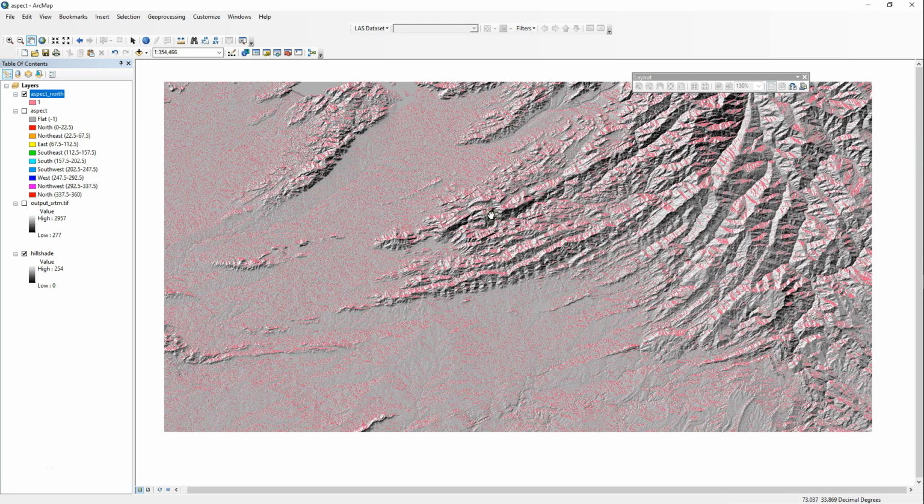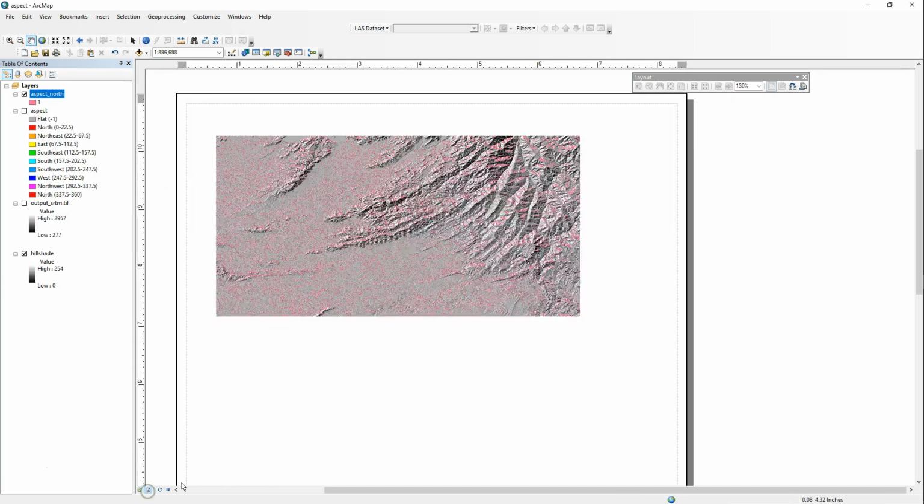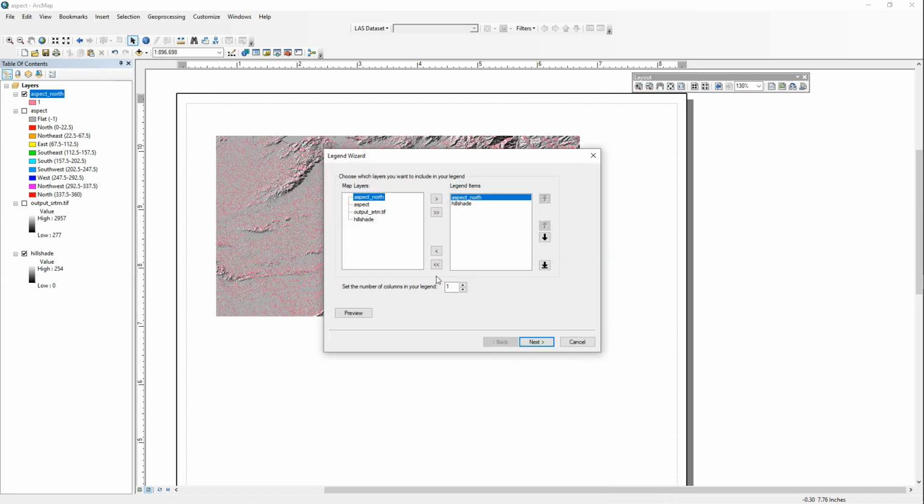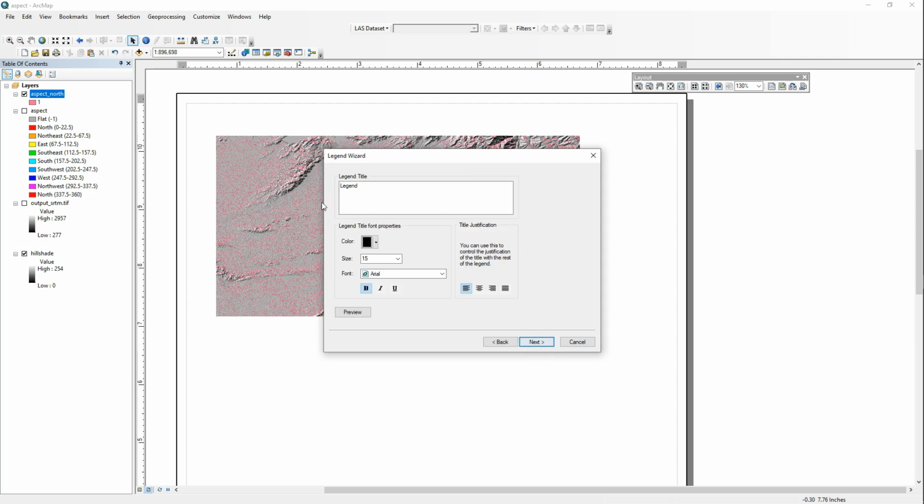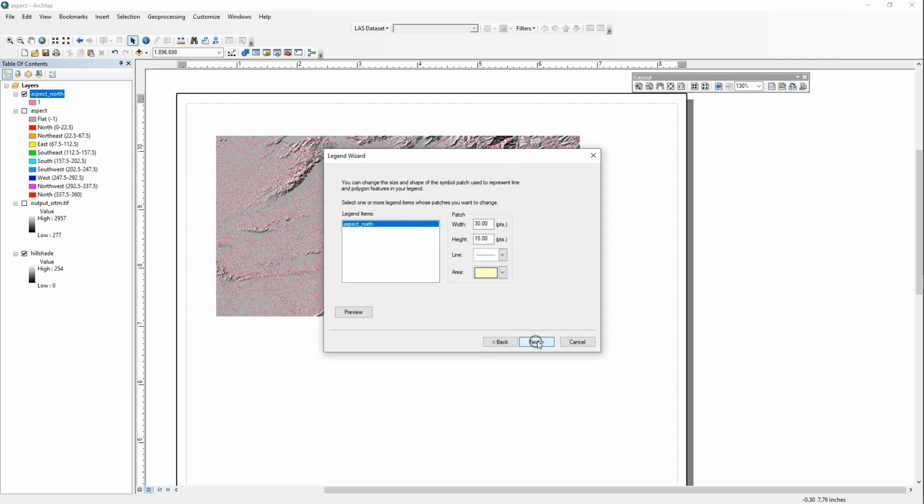Okay. And then I'm going to make a legend for this. So if I wanted to have just aspect alone over a hillshade like this, I would then go into insert a legend. And I just want to have aspect north on it. So click on aspect north and say next. And I might just call this aspect. And then I might have it in parentheses north.